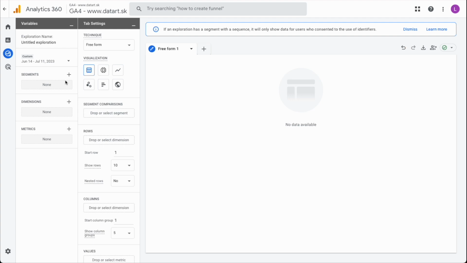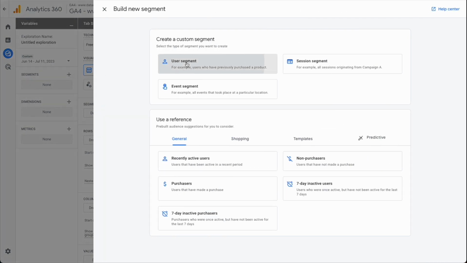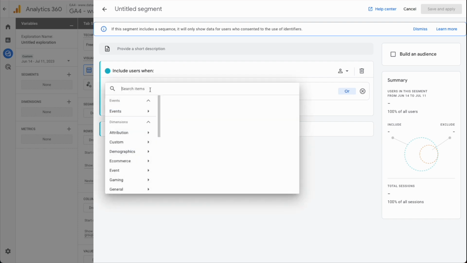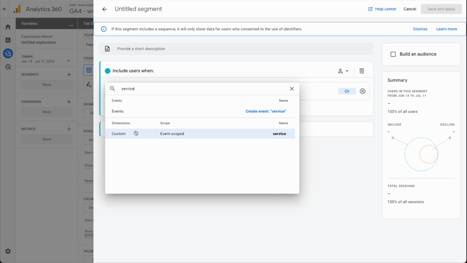So let's start with creating a new segment. Click the plus sign, choose the user segment, and add a new condition. In this case, the condition will be based on a custom dimension called service. So let's find the service. And now in the list of dimensions, we can see the custom dimension with the name service.